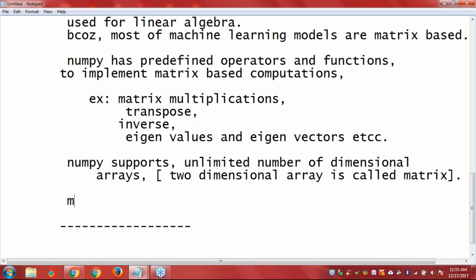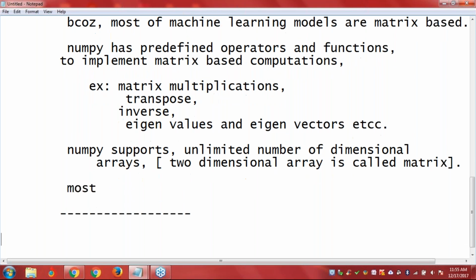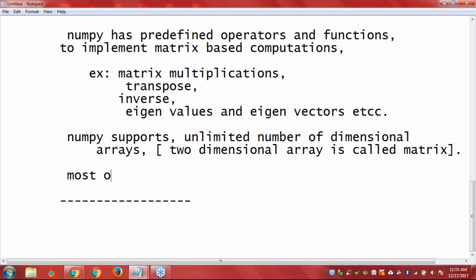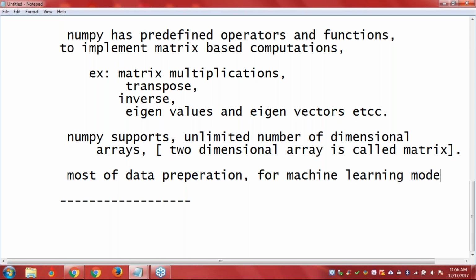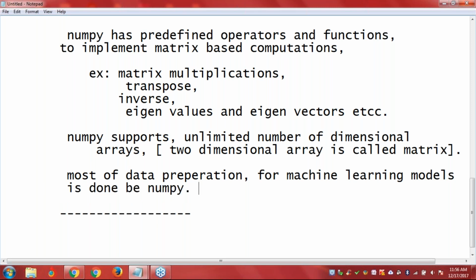Most of the data preparation of machine learning models is done by NumPy. The majority of our work with all the models will be with NumPy. Okay.